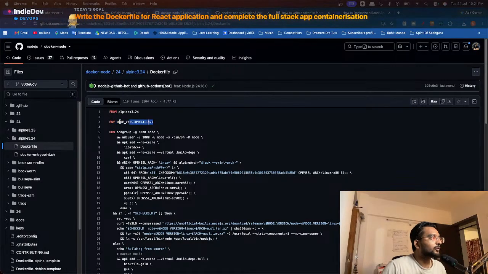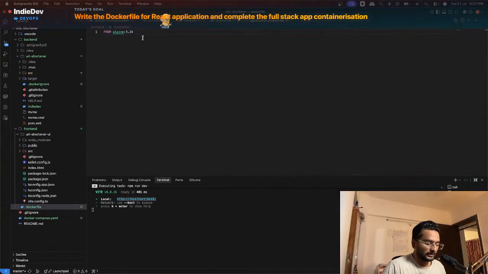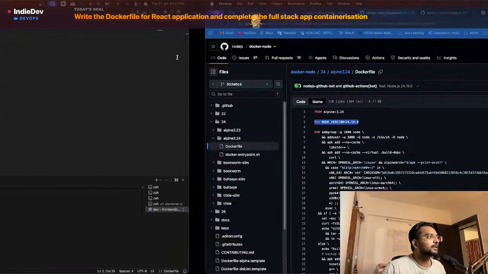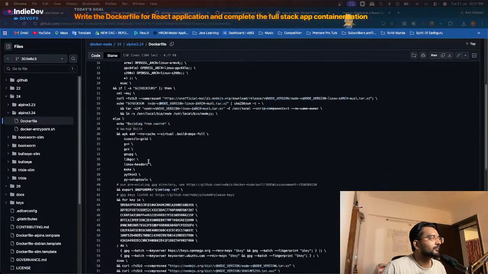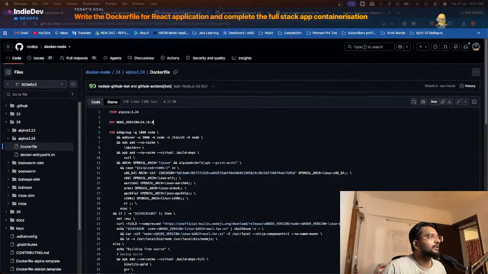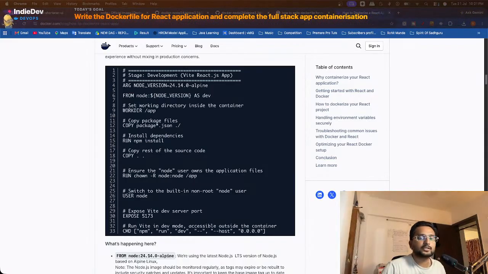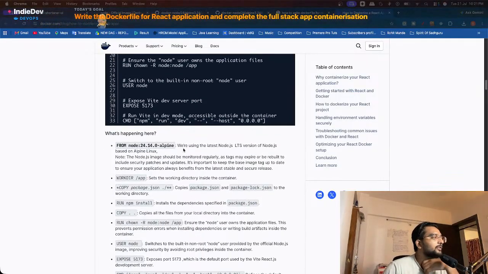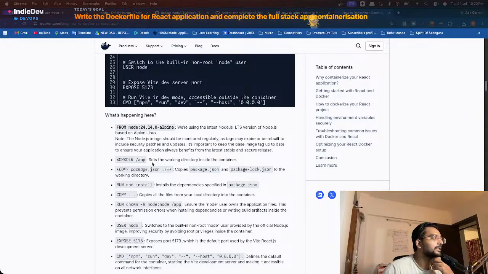So 24 point. See, this might be a conflicting thing because we have 24.12 point this, and these things we don't need. The things we need are mentioned in this one. Okay, from 24, we are using the latest Node.js LTS version based on Alpine Linux. Note the Node.js image should be monitored regularly as tags may expire or be rebuilt to include security patches and updates. It's important to keep the base image tag up to date to ensure your application always benefits from the latest stable, secure version.